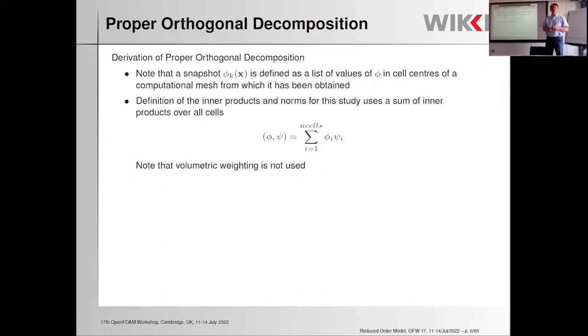Okay, but if you're dealing with velocity of 1 meter per second and pressure of 101325 Pascal, then you have to do some magic cooking.